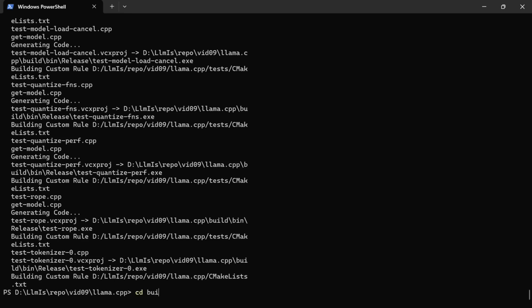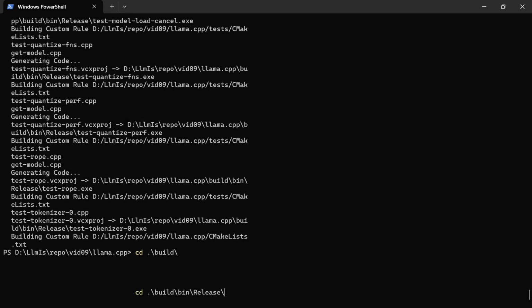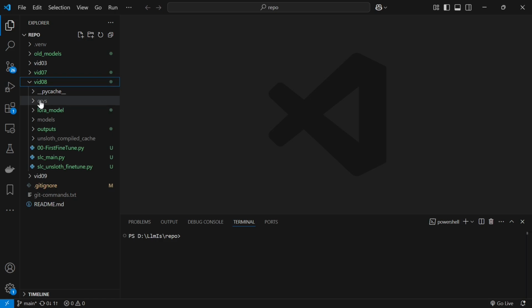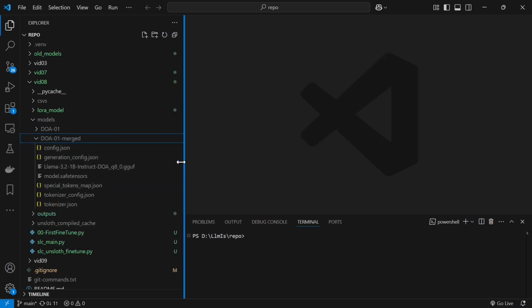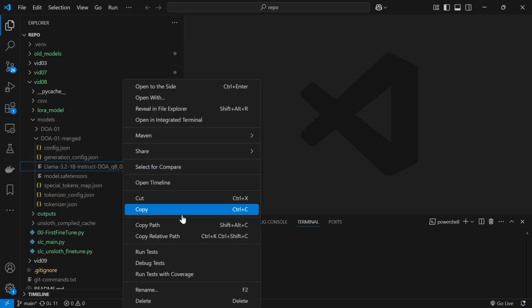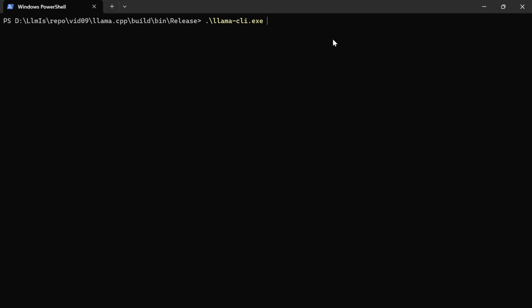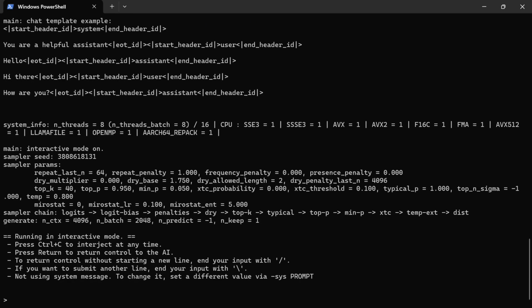So we need to go to build, then bin, then Release. Let me clear. And now we can run the command. So llama-cli, and then we need to give the path for our model. Let's get this path. In video 8, we saved the model here inside this DOA merged folder. So it's this file here. Let me copy the path. And then we need to define -m and then the path, and let's run it. And now it's already loaded. We can ask about our DOA estimation algorithm. So for example, for ESPRIT.